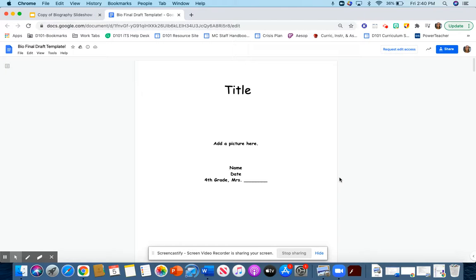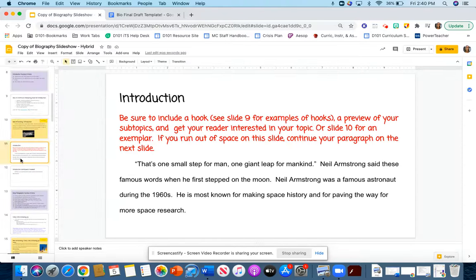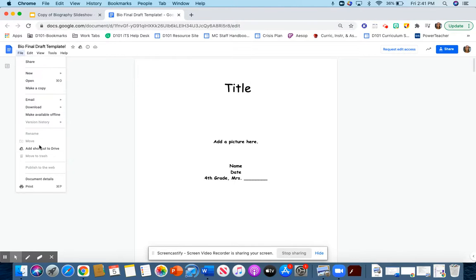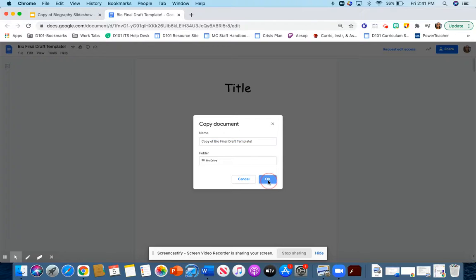So today you are going to either start or continue moving all of your work from your biography slideshow that you drafted onto your final template document. So first you're going to find your own template, looks like this, on Google Classroom. I'm going to go ahead and make myself a copy so that I can write on it.